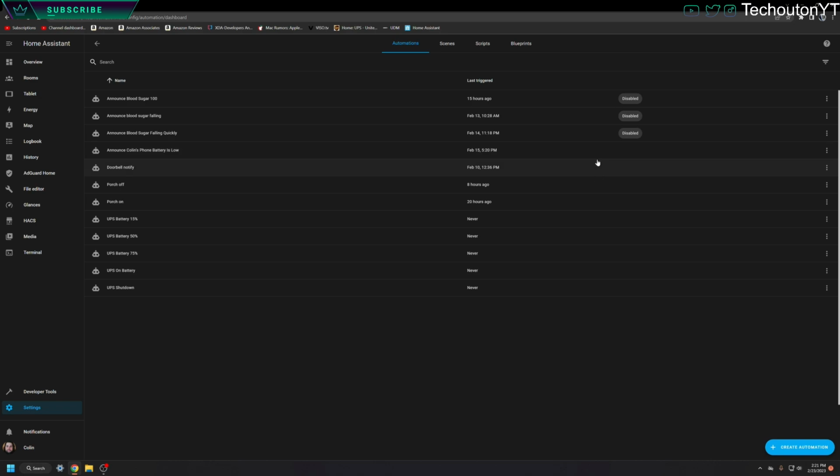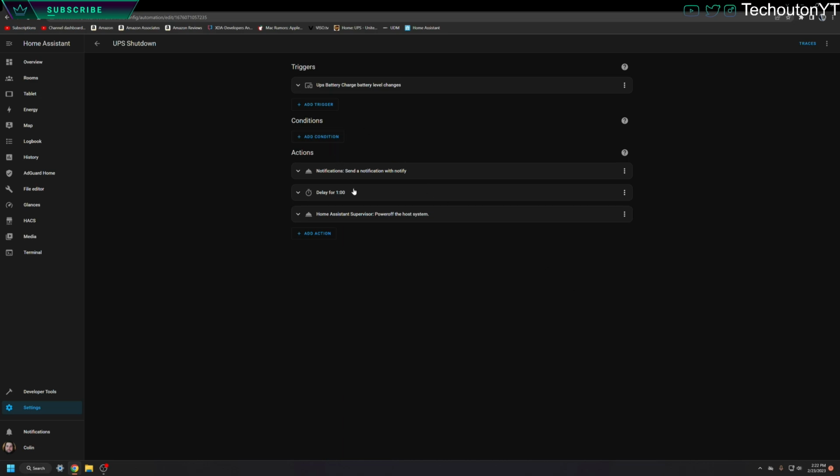Doorbell Notify just sends a notification through the app when the doorbell is rung. And porch on and off, for the porch light, it's just sun up to sundown, automatic on and off. And then notifications for the battery backup that's connected to Home Assistant. So it will send notifications when it goes on battery, when it gets to 75%, 50%, 15%, and then it will shut down once it hits 10% after sending a warning that it's shutting down. So that is all that.